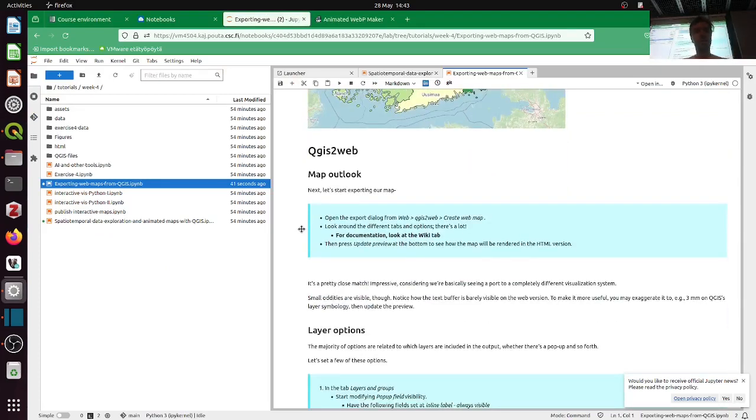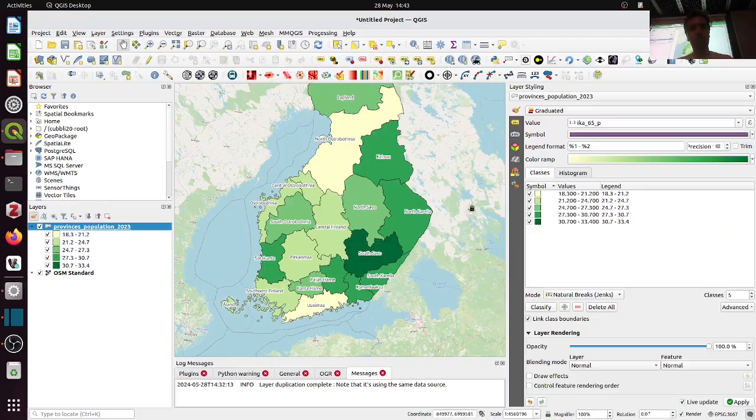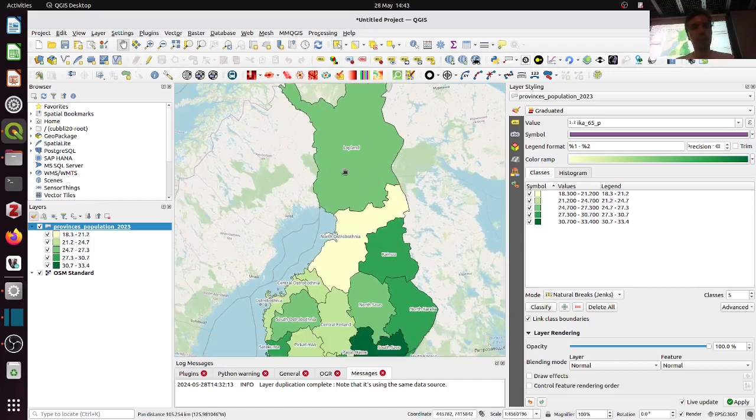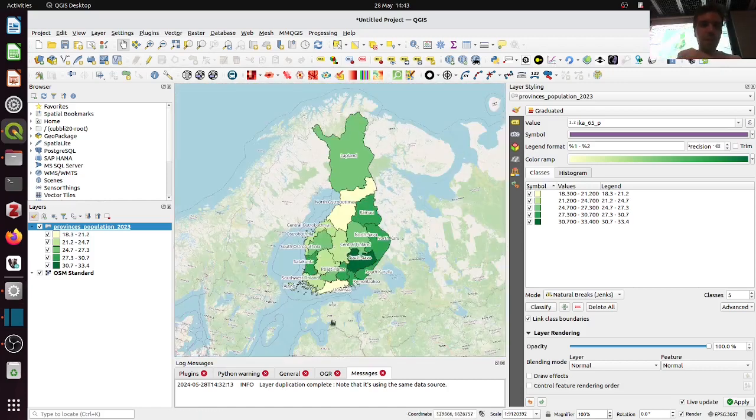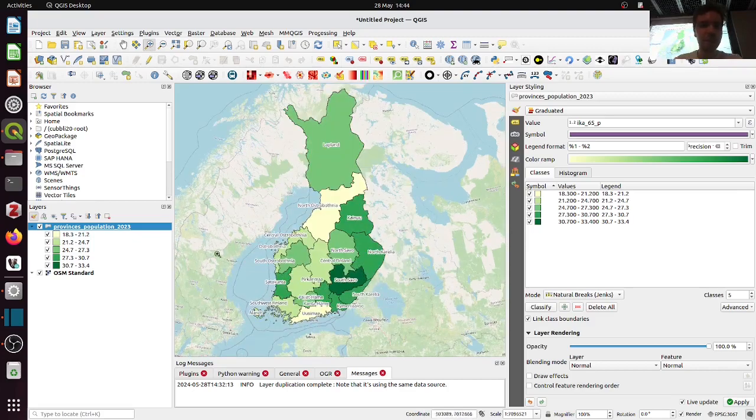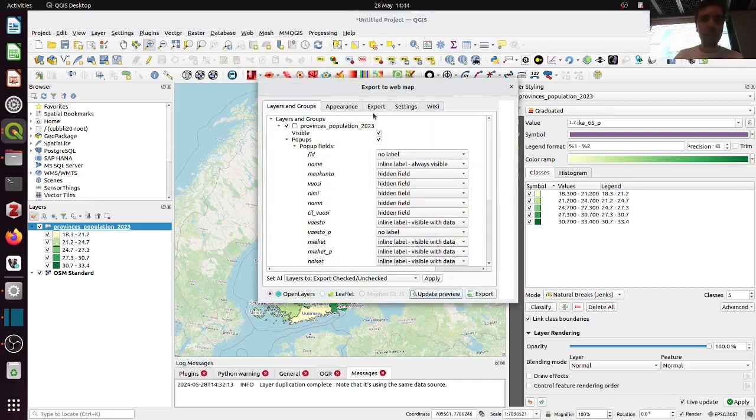So how would one actually create this web map? Well, the basic idea is to create as finished a map as possible within QGIS. So make everything ready, all the styles, all the classifications, all the field information, all the labels and stuff like that. Once you're done, you can launch QGIS to web. Let's create web map.